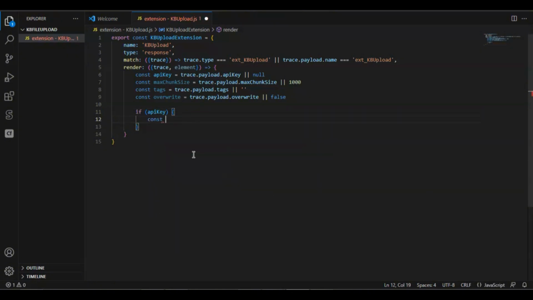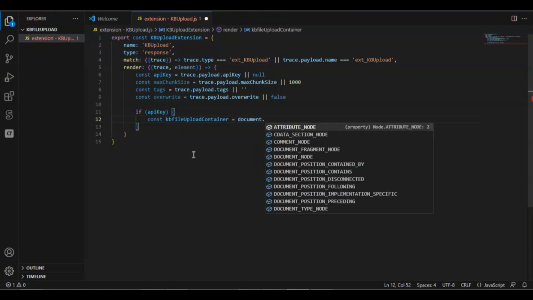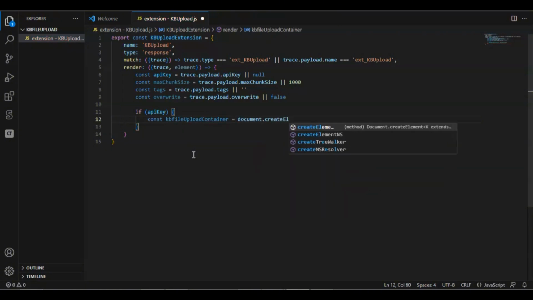The first step is to define a container. We use the document method to create an element. This will be shown in the chatbot dialog window, so the user can click to upload files. This container will need to be appended to the element, which is a global variable provided by Voiceflow. We will do this step at the end after we finish all the coding.